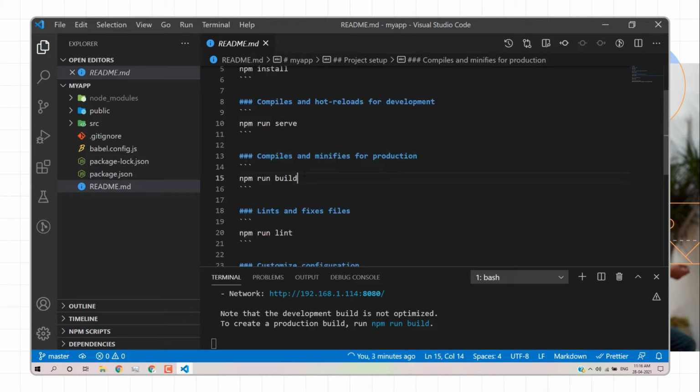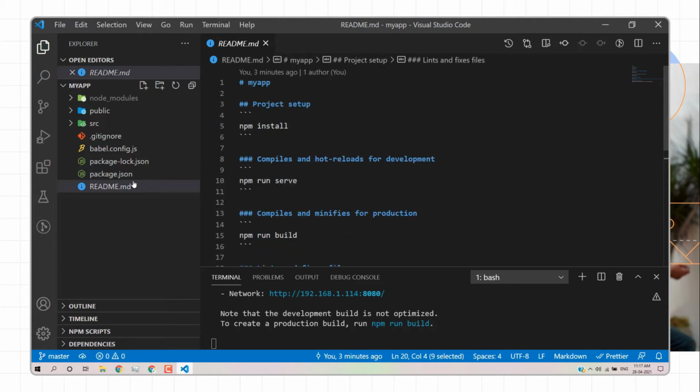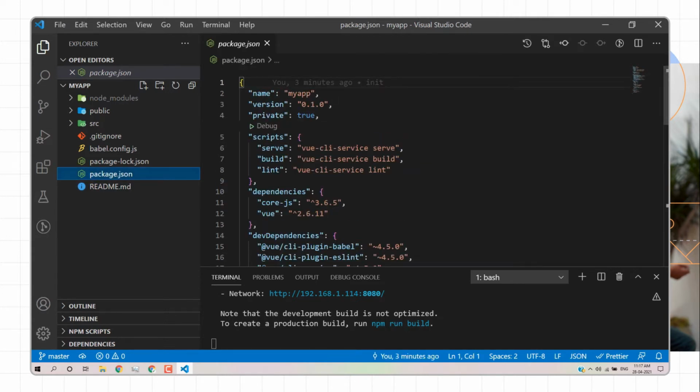Then, since we are working on Node.js, every Node application has a specific package.json file, which is the main configuration file. Inside package.json we have the project name, my app, the version, and private equal to true, meaning right now my project is private. Then we have a scripts section. Whenever we run npm run serve, this command is executed behind the scenes. And when we run npm run build, that command will execute through the CLI.